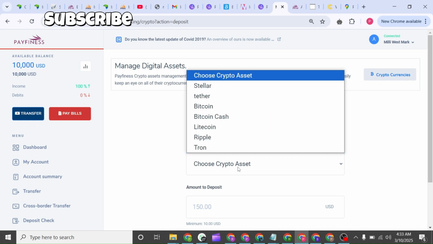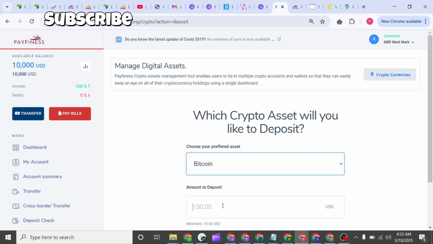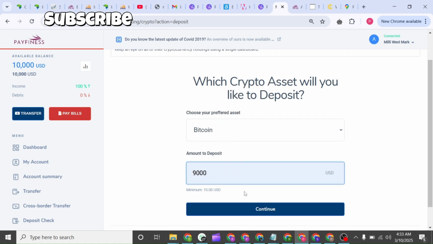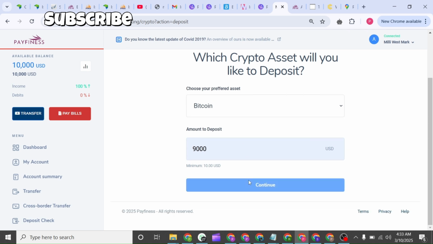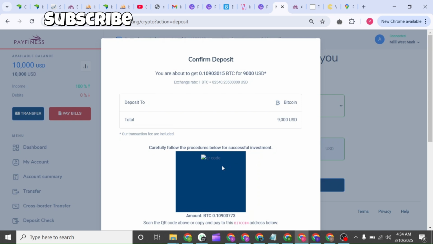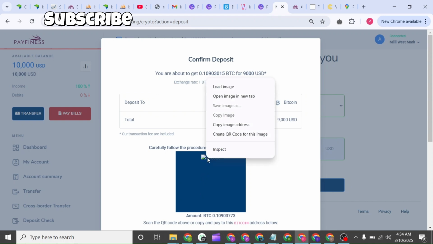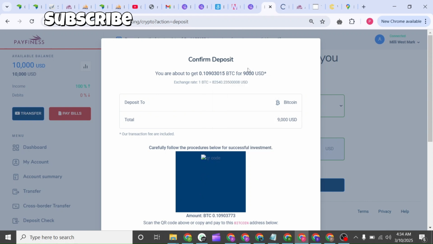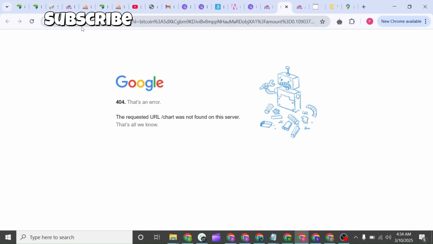So let's say I want to deposit $9,000 worth of Bitcoin. So I'll click on continue. So the QR code is going to be right here. So open image in a new tab. So I want to know the directory of it.